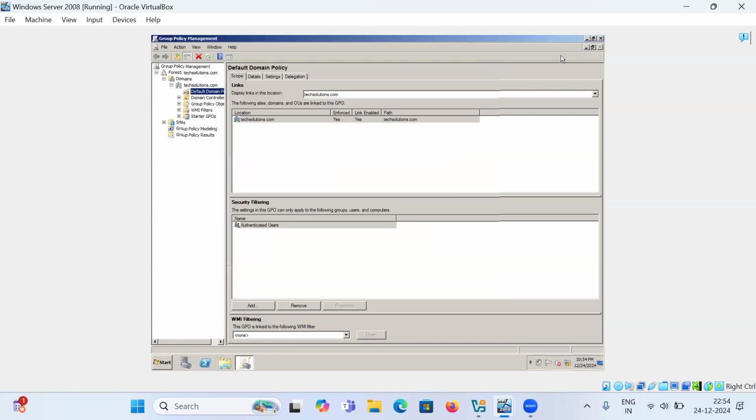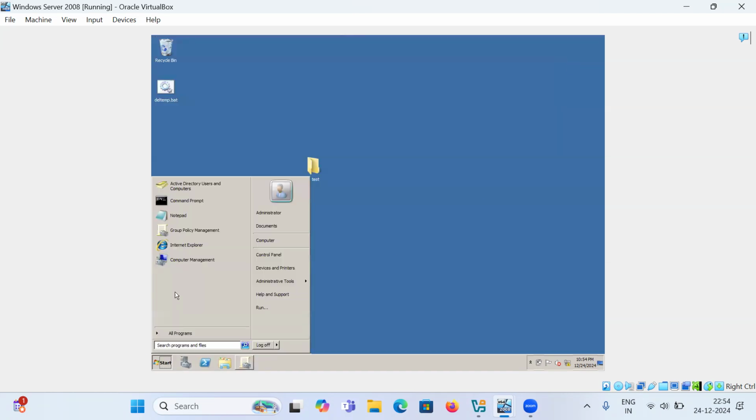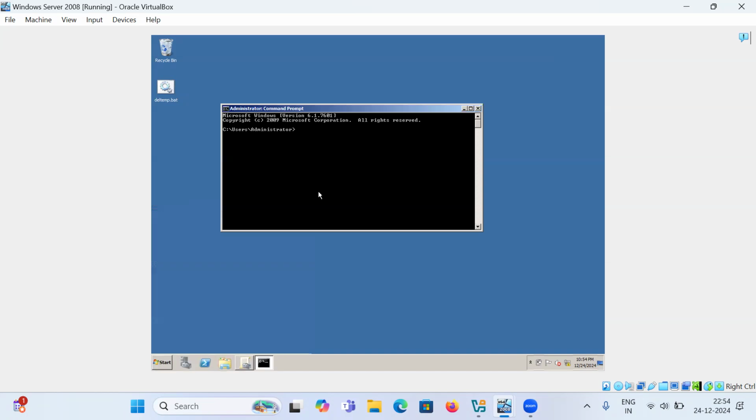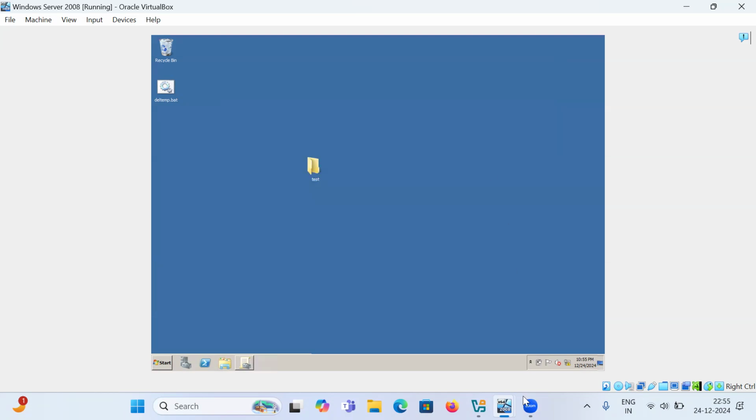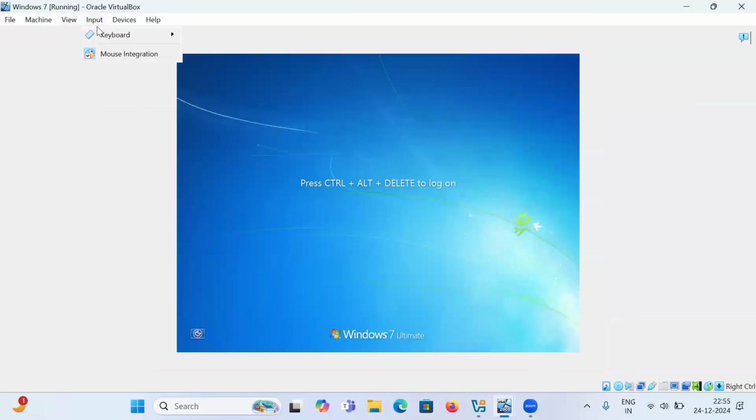Now we have to update the policy on the server side. So type here gpupdate. We will have to wait for the message: User policy update has completed successfully and computer policy update has completed successfully. So now we will try to log in on our client machine with the wrong password.